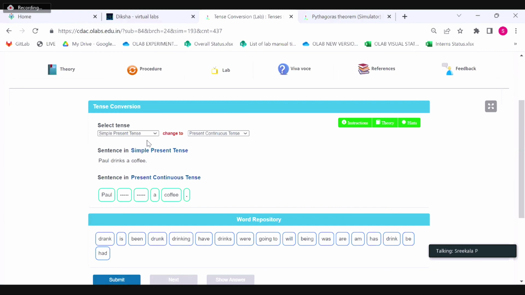Yeah, we can perform any kind of tense conversion here. So let us start with a conversion of simple present tense to a present continuous tense. The sentence which is given is "Paul drinks a coffee." Now what we have to do is drag and drop the appropriate words to make the sentence into a present continuous tense.